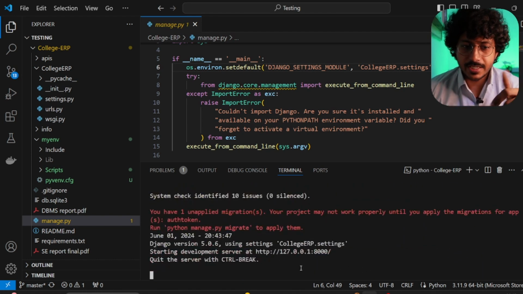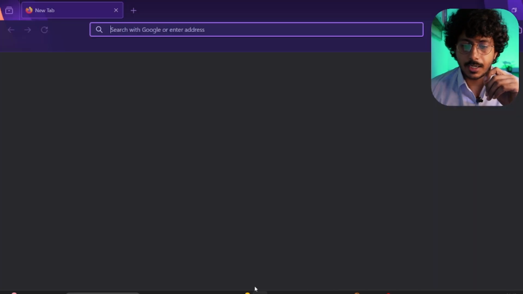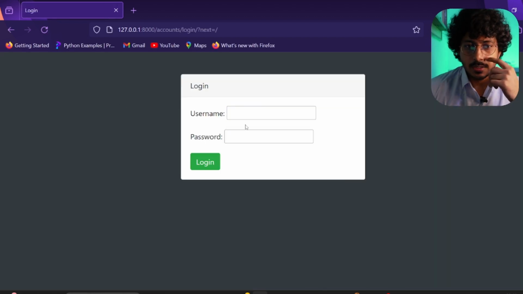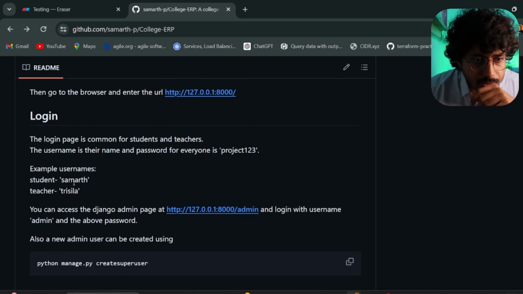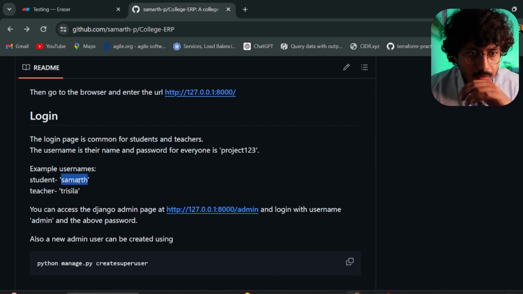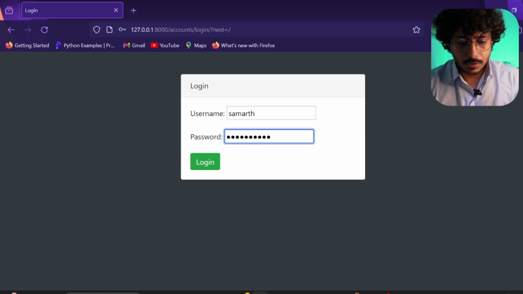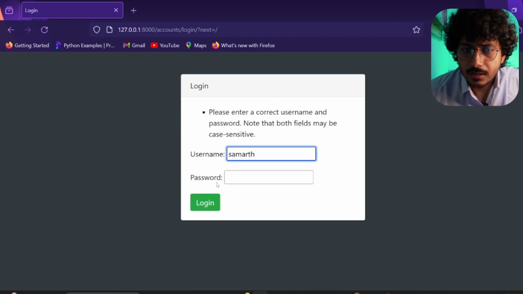Done. You can see it's running. Just copy this, come to your favorite web browser and paste it there. Then you can see it's loading. Done. You can see this web page has appeared. Username and password. Here he provided, I think. Student name is Smart. Let's copy, and the password will be project123. Let's log in. Please enter a correct username and password. Note that both fields may be case sensitive.